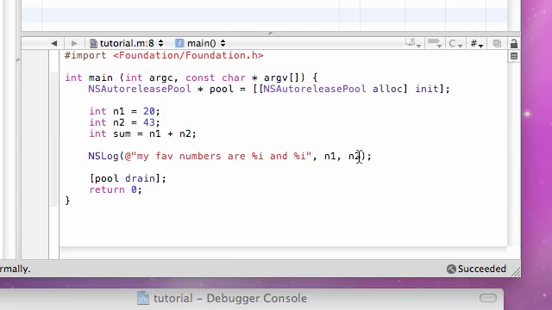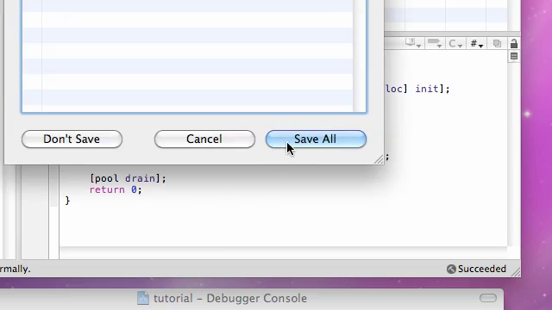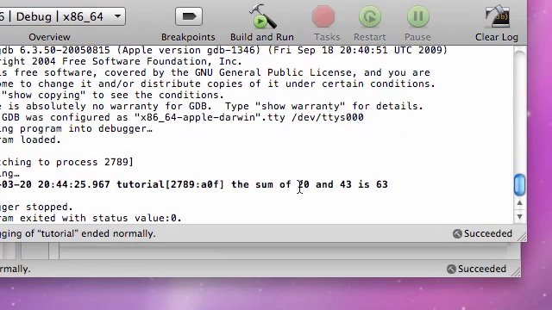So let's rewrite this entire formatting string. The sum of variable and variable is variable. So now what we need to do is put n1, n2, and sum. Now it's going to say the sum of the first variable n1, 20, and 43 is 63. So let's run this and see what we get. Save all, and it says the sum of 20 and 43 is 63.